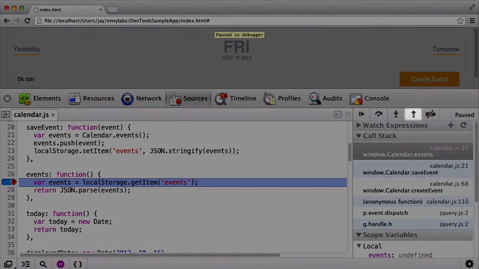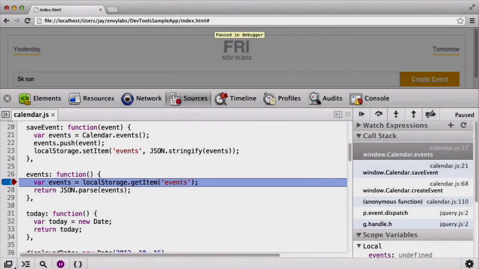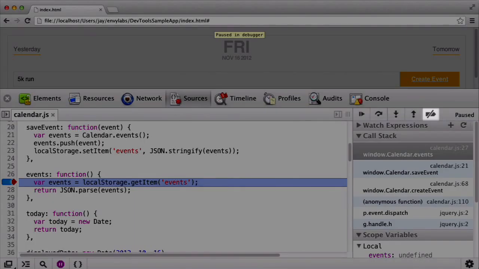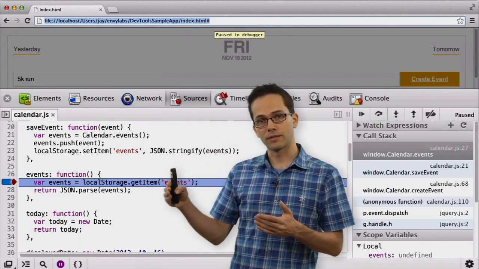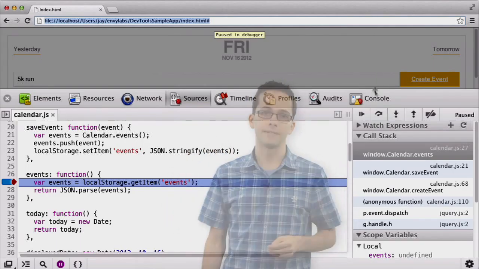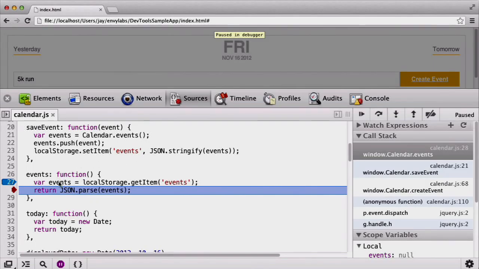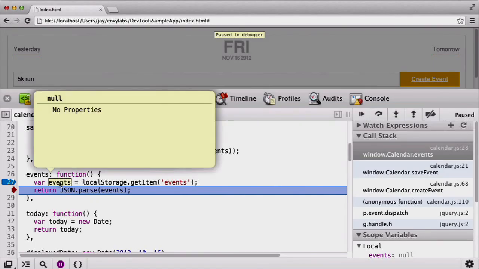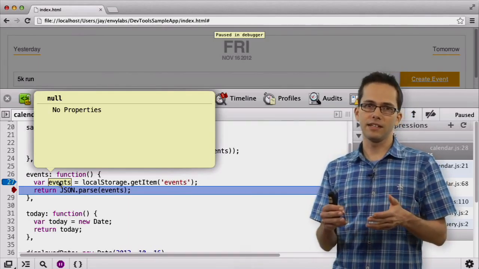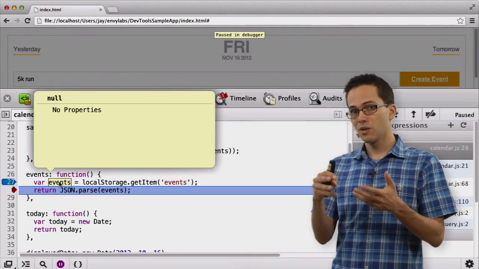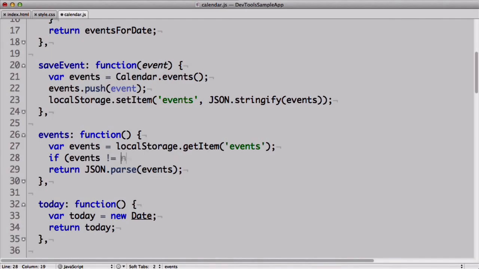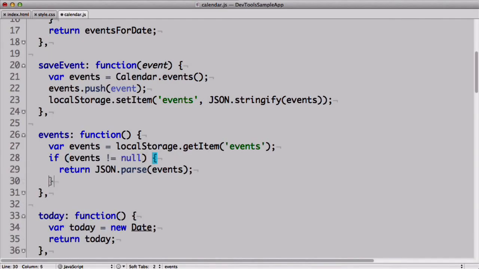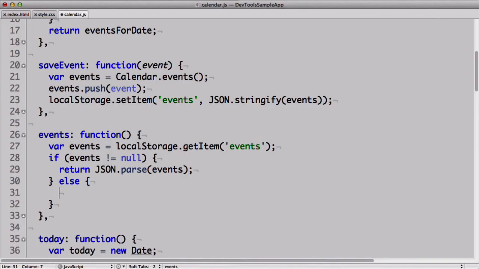Step Out will return from the current function into its caller, and the last button will deactivate all breakpoints in our code. What we want to do here is execute the current line of code and step over to the next one. So I'm going to press the Step Over button. And now, if we hover over the events variable, we can see that it's been defined and it is in fact null. Remember earlier how we were checking to see if events that got returned is null? Well, this is probably a better place to check for it. So we'll check to see if events is null, and if it is, we'll parse the JSON. Otherwise, we'll just return an empty array.